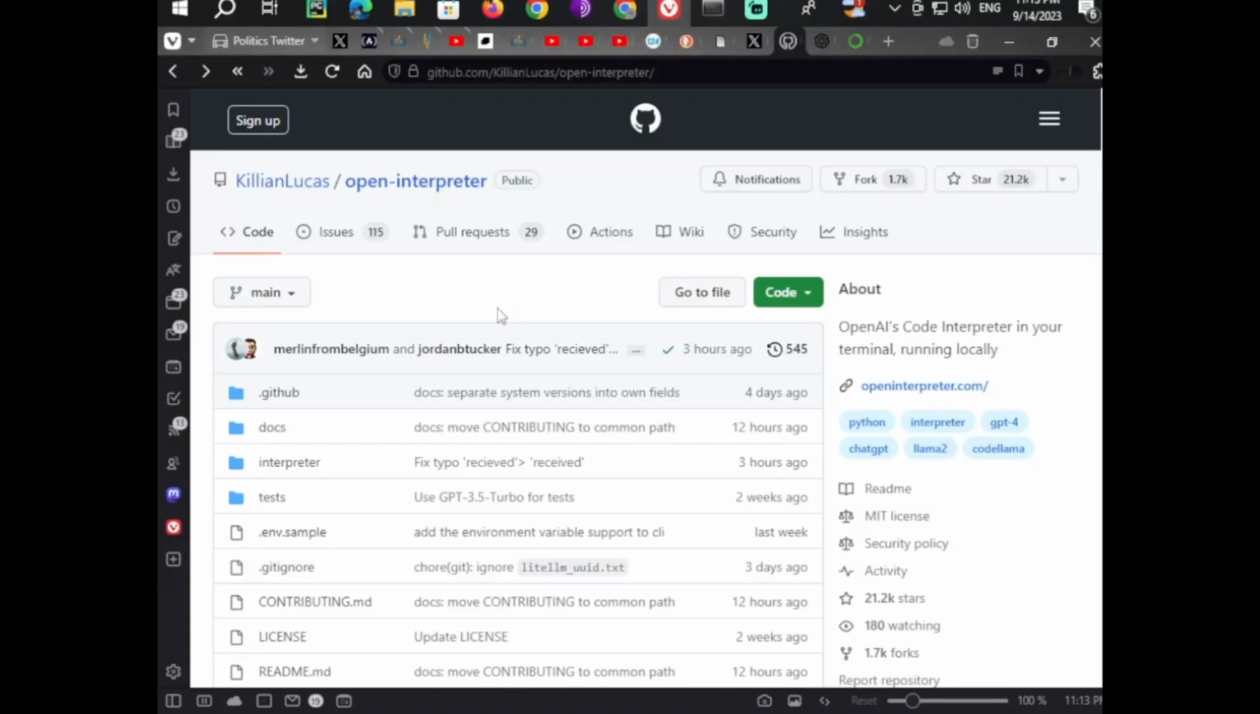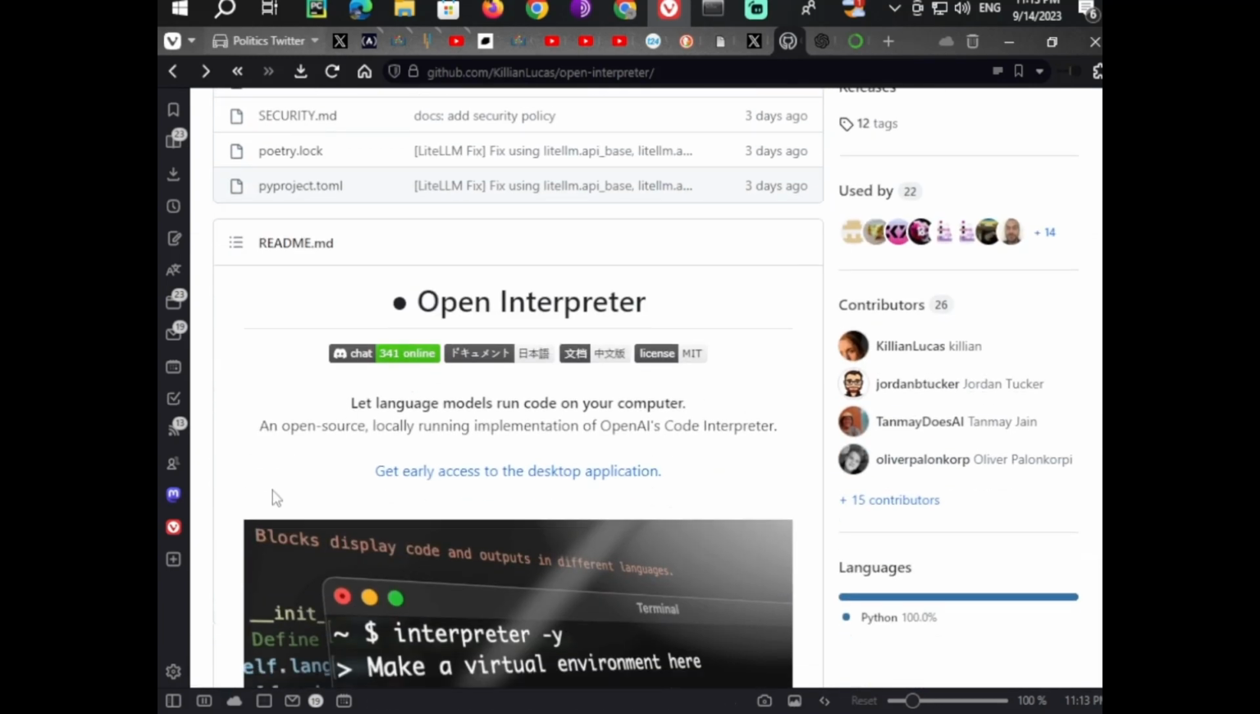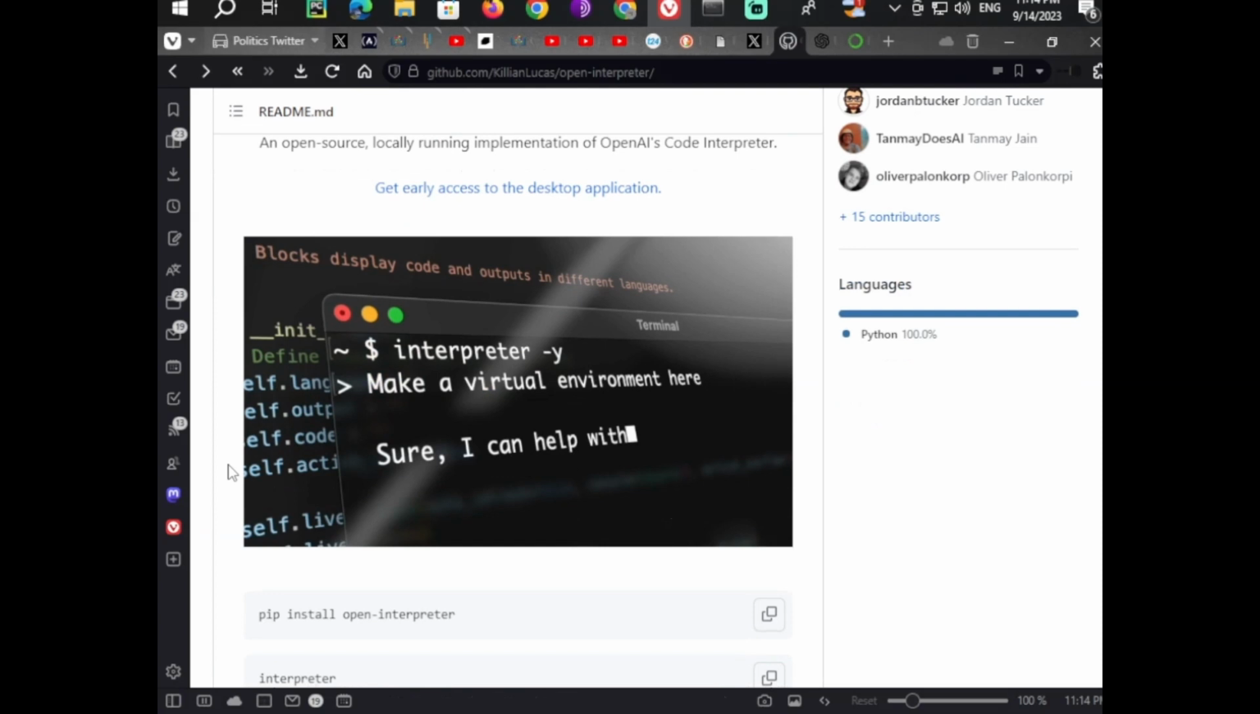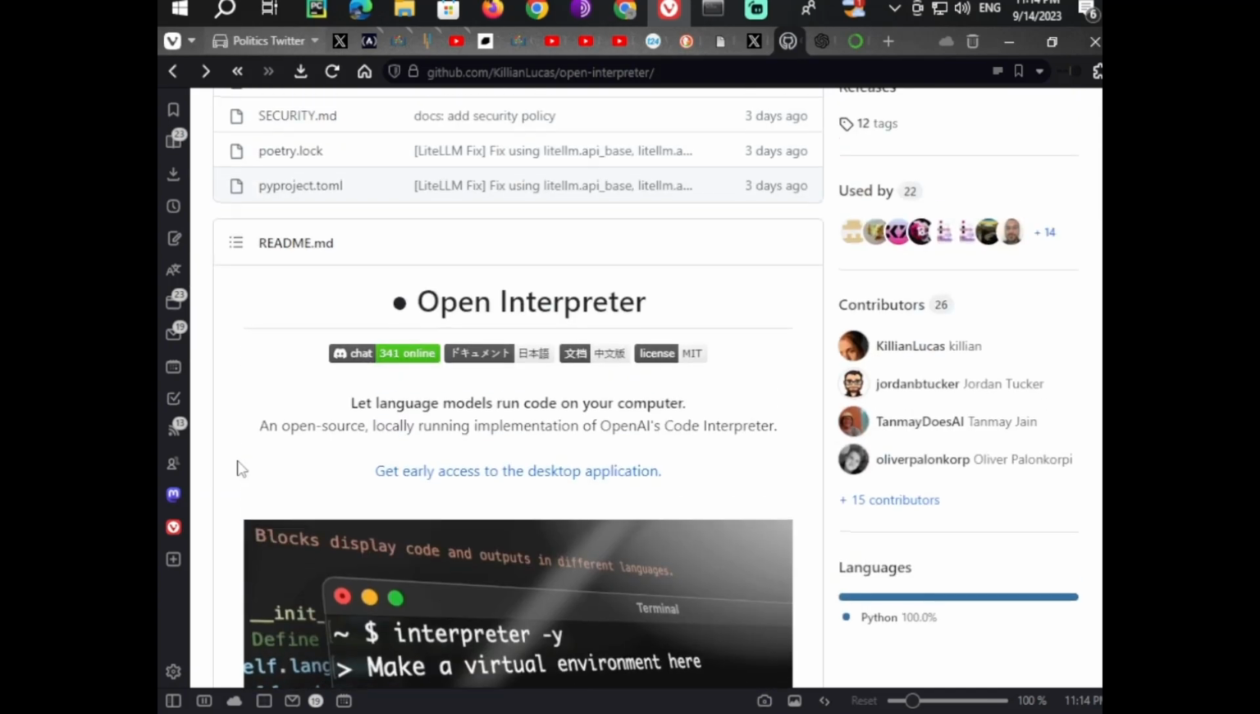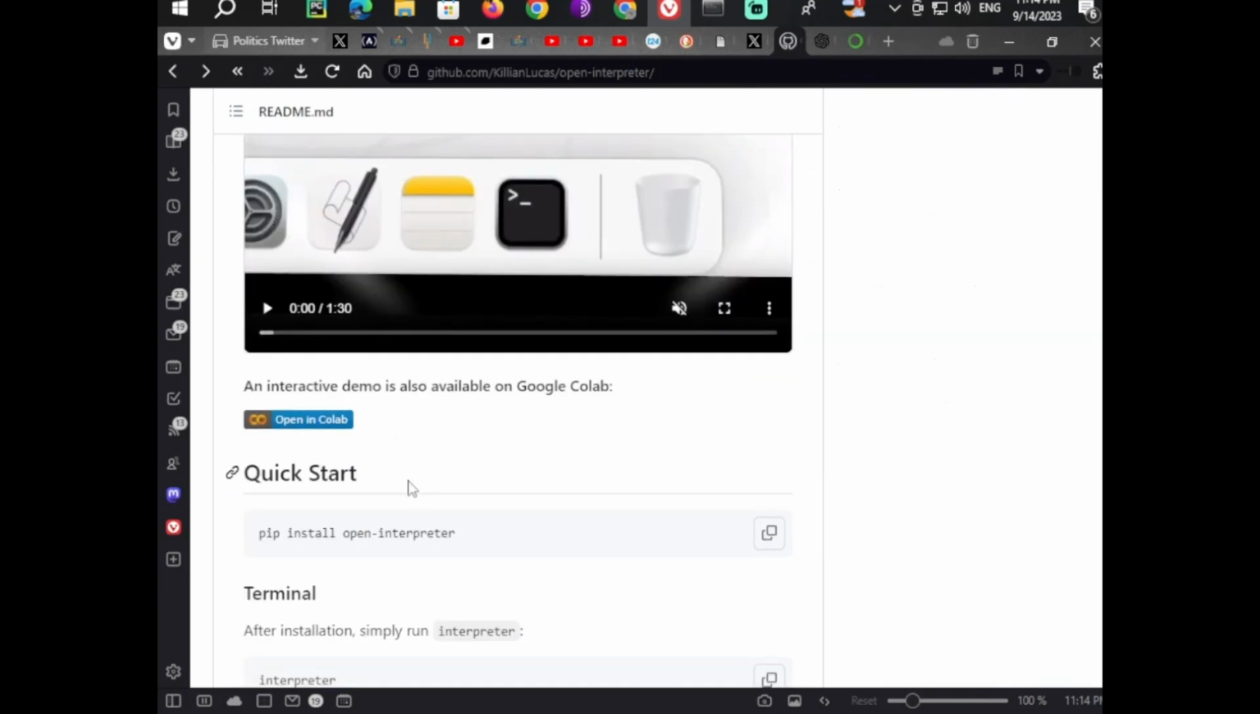Yeah, this is a new tool called Open Interpreter, which is something interesting. It has so many forks, so many stars, and some issues, but it's open source, and you can use ChatGPT or any model on OpenAI, and you can run it on your own desktop, which is something good.